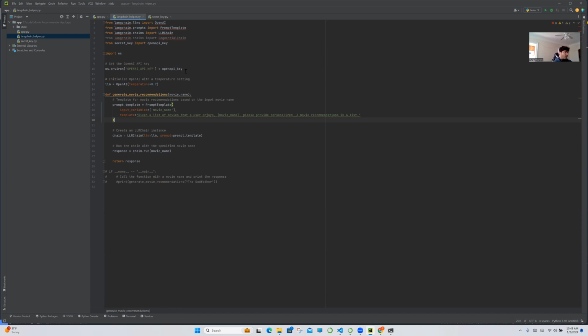Basically, we are using the OpenAI key, LLM, OpenAI. We set a temperature of 0.7. Temperature is basically how creative you want ChatGPT to be. You can give it 0 to 1. If it's close to 0, it's more literal. If it's close to 1, it will be more creative. Depends on your task. I found that 0.7 is really useful for my task here.